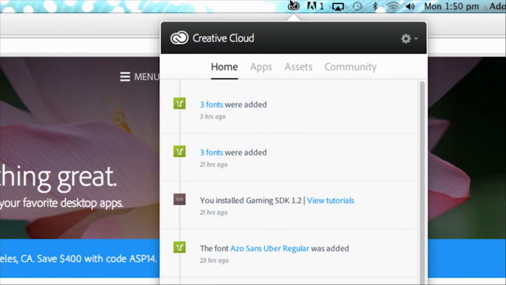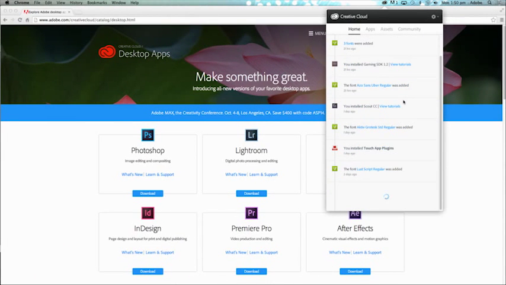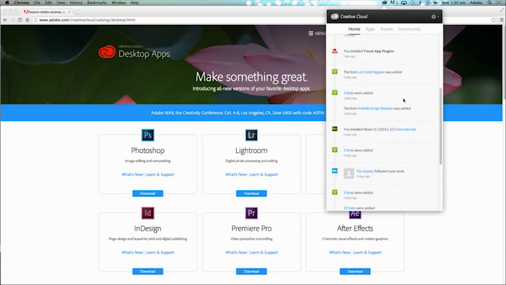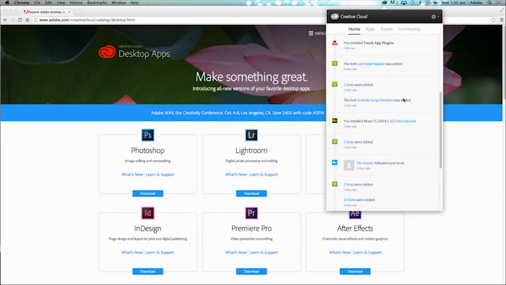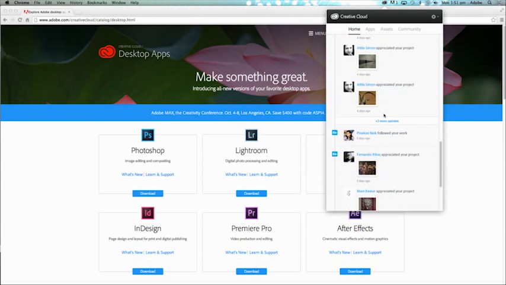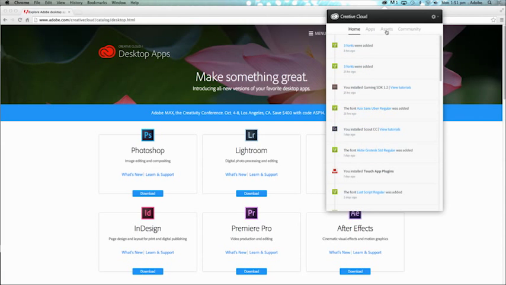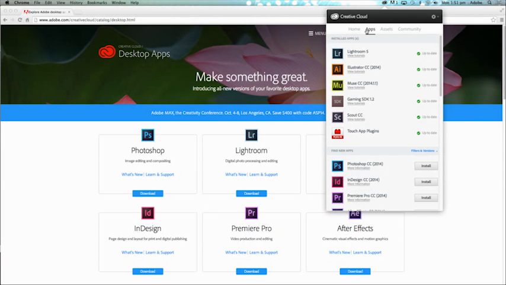So the Creative Cloud desktop app basically contains 4 panels. You have the home panel here, and the home panel gives you all of your various activity in Creative Cloud. So you can see I've been installing a bunch of things over the last few days. Got some appreciations of my work on Behance. You can see it down here in comments and things like that. You then have the apps panel.